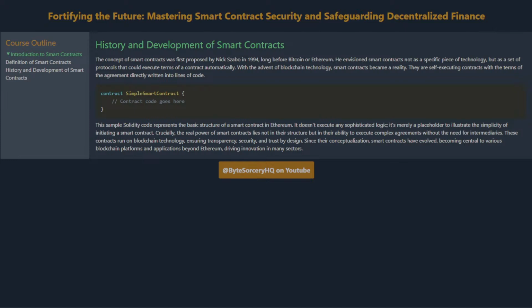The concept of smart contracts was first proposed by Nick Szabo in 1994, long before Bitcoin or Ethereum. He envisioned smart contracts not as a specific piece of technology, but as a set of protocols that could execute terms of a contract automatically. With the advent of blockchain technology, smart contracts became a reality.